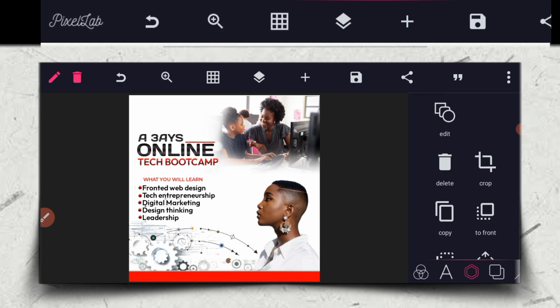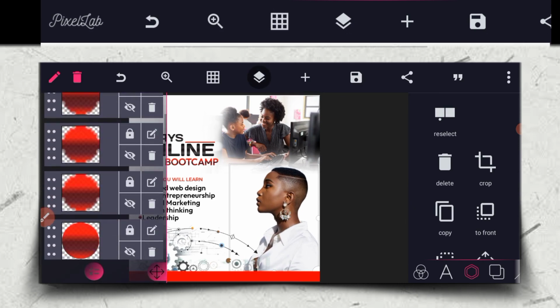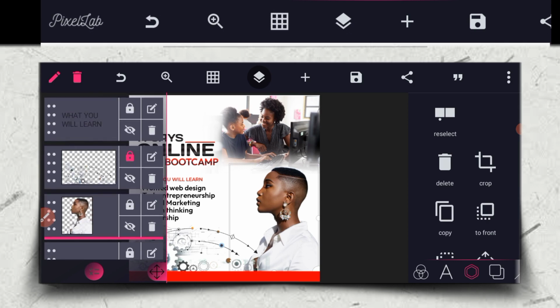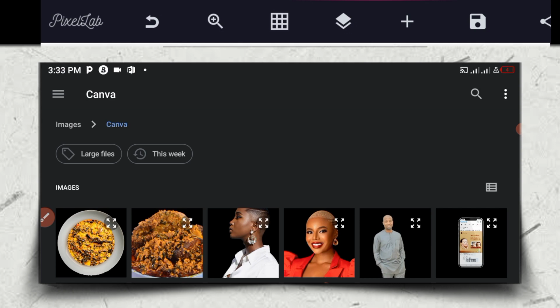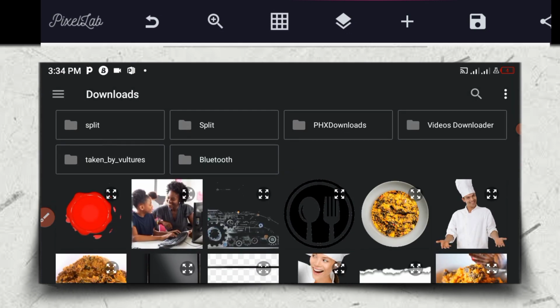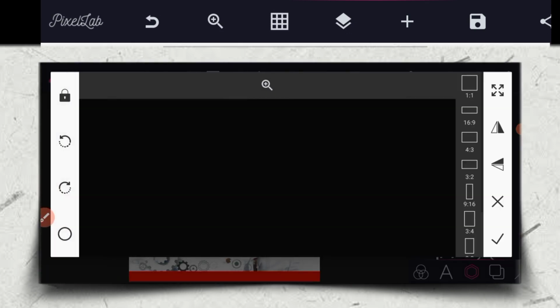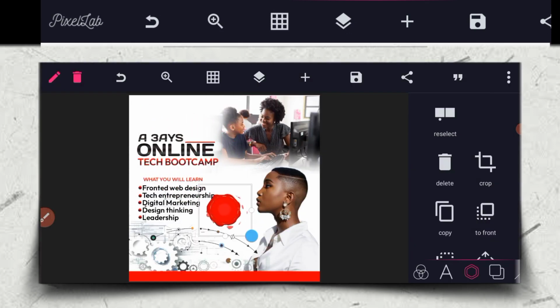So the next I'm going to do now is to bring it up a little bit. Good. You're actually moving forward. So you lock them, you lock this stuff, then also lock this. So the next I'm going to do, click on my plus button. Then I'm going to click from gallery again. So I'm going to my download. Then I'm going to insert this stuff. So I'm going to place it all around there.